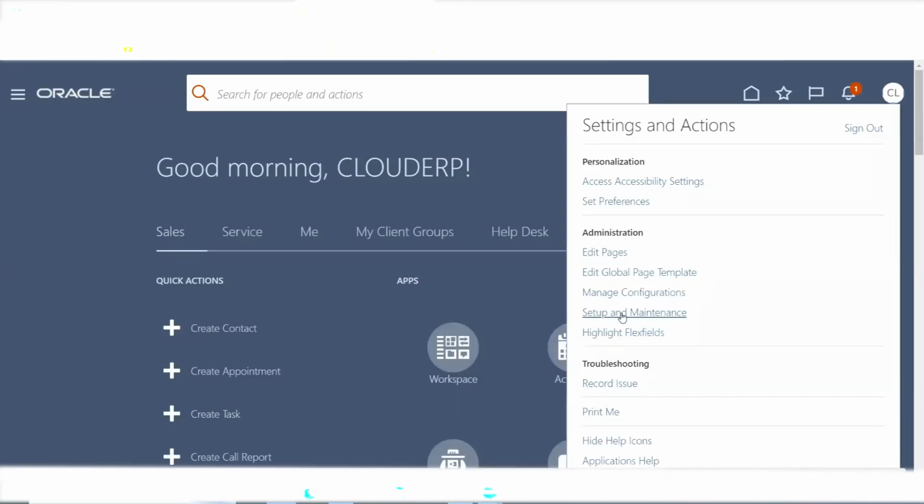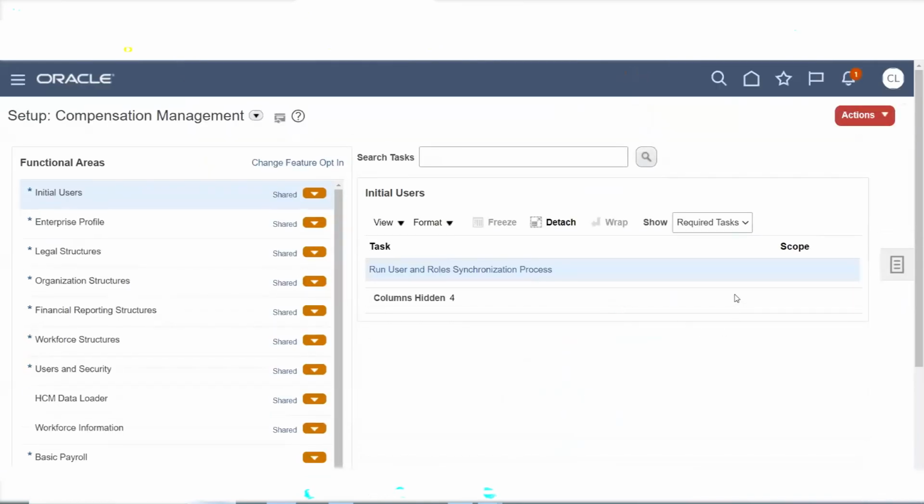If you hit this Setup and Maintenance task, it will take you to FSM, Functional Setup Manager. Hit this link. And we are on the FSM homepage, the Functional Setup Manager homepage. From here, you can perform the setups. We have two options. Without creating an implementation project, we can do the setups. Or by creating an implementation project, we can perform the setups.